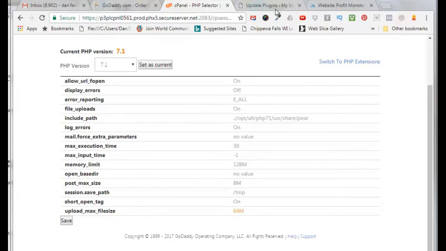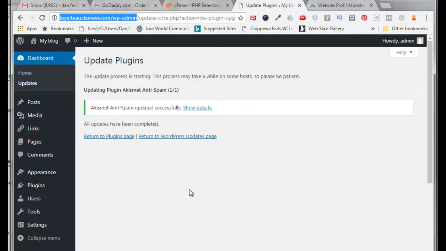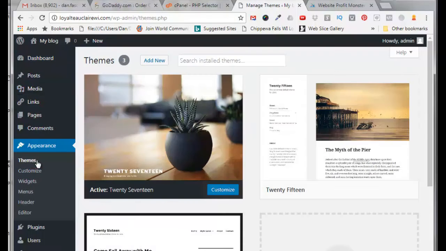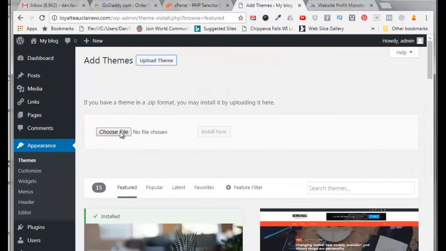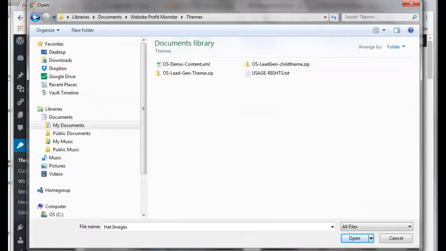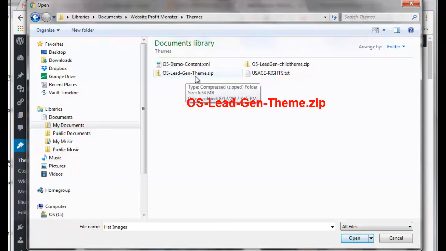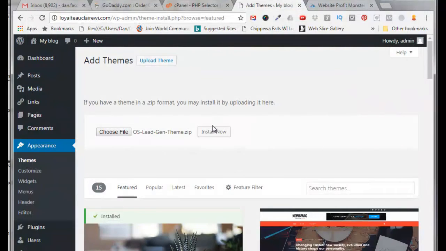So let's go back over and click on our back office of our WordPress site here. And we'll come down here to Appearance, Themes, Add New, and then click on Upload Theme. Click on Choose File. And we should have already downloaded the theme zip files from Website Profit Monster and have them in a folder on our local computer. So what we want to do is find that folder and select OS Lead Gen Theme. So double click on that, click on Install Now.